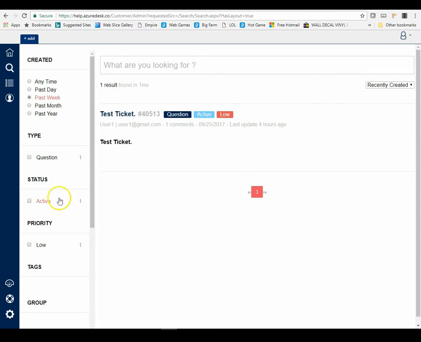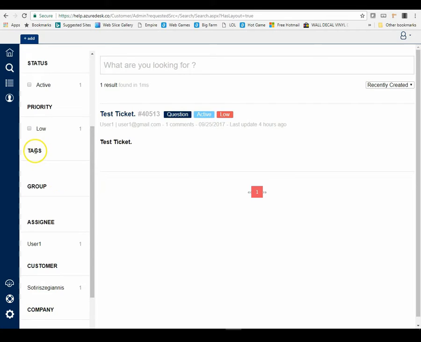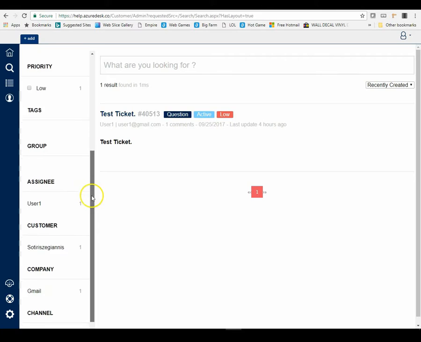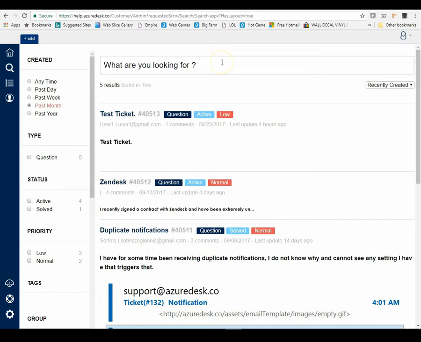There are also more filters that you have at your disposal, such as the ticket type, or the ticket status, the priority, some tags that you may have included in your tickets, the group that the tickets are assigned to, the agents that are handling the ticket, or the customer that this ticket is referred to, the company and the channel. You may also just use our advanced Google type search right here. As you see, the tickets are filtered out as you type.